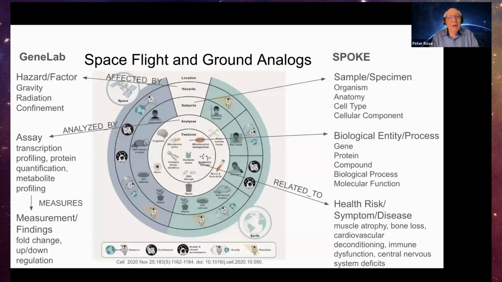Okay, so what's shown here on the left side is the things that GeneLab provides. It has information about hazards such as gravity, radiation, confinement, etc. Then they ran analysis, which means they ran assays on it, like transcription profiling, protein quantification, metabolite profiling. Basically, those are assays to figure out what is changing if you're in space versus on the ground. And then the assay measures various variables, for example, the fold change in gene expression and things like that.